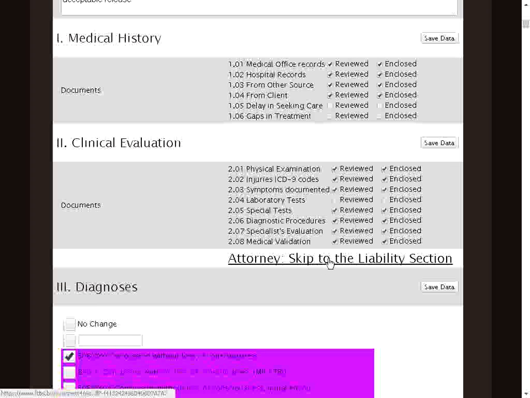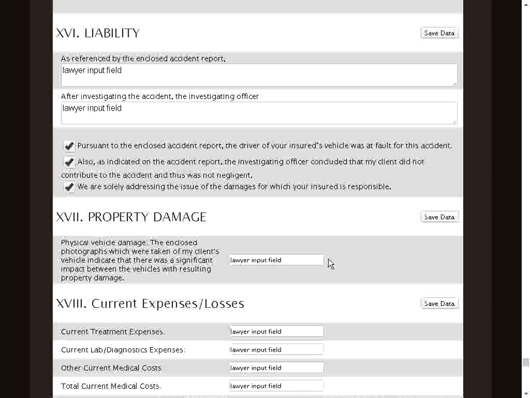Now you get to click Skip to the Liability section. When you click on that, it takes you right to the administrative, the economic, and the legal factors of the claim. This does not cover the medical components yet. Stay with us. So in the liability, this is a lawyer input field.